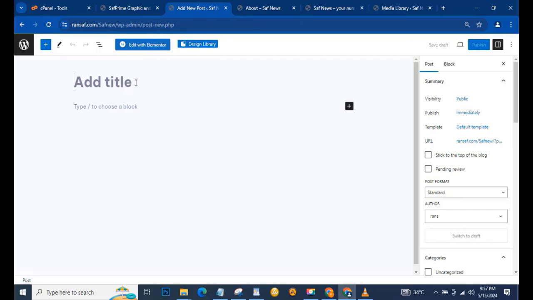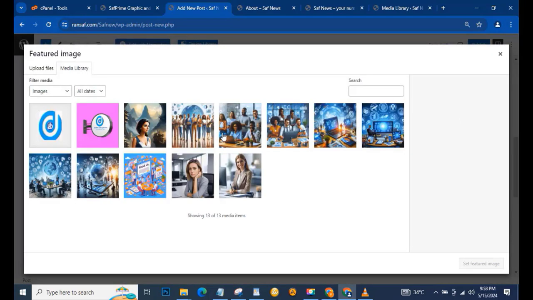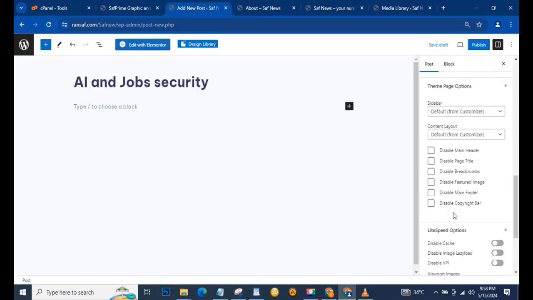So the title will be AI and jobs security. Now make sure you publish it. Let's go and set the featured image first. Make sure you choose a catchy featured image so that it will entice people to read. So I think this one will not be bad. The featured image is what they will see.